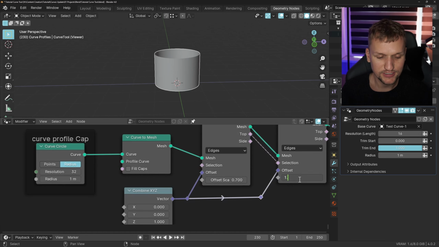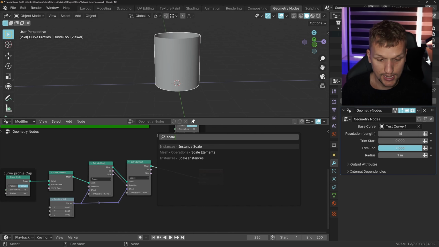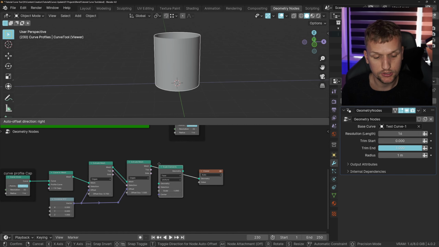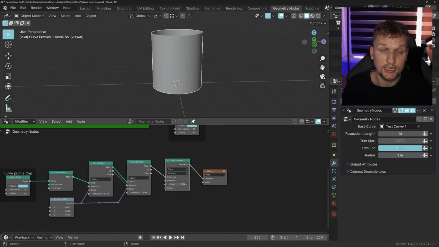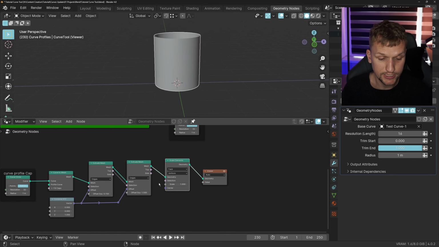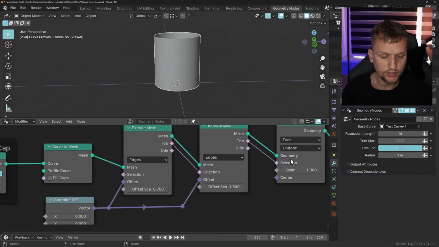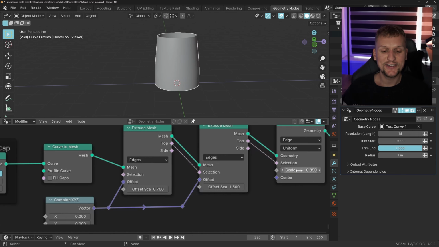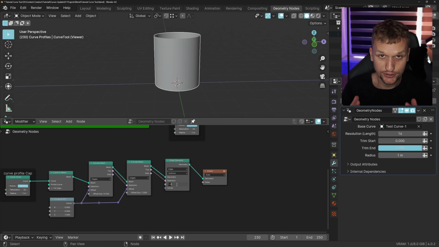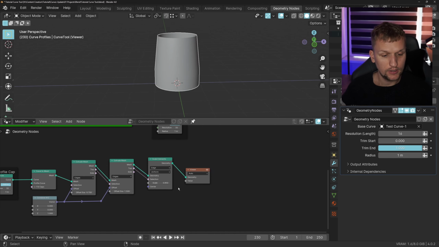This offset scale I'm going to set to 1.5, and after that I'm going to introduce a scale elements node. This scales, like it says, the cylinder we now have created. And now if I introduce the top selection again, you can see if I scale it, oh sorry, it's not working, and that's because we have to set it to edges. Now when we scale it, you can see that the edges now diverge or go the other way around.